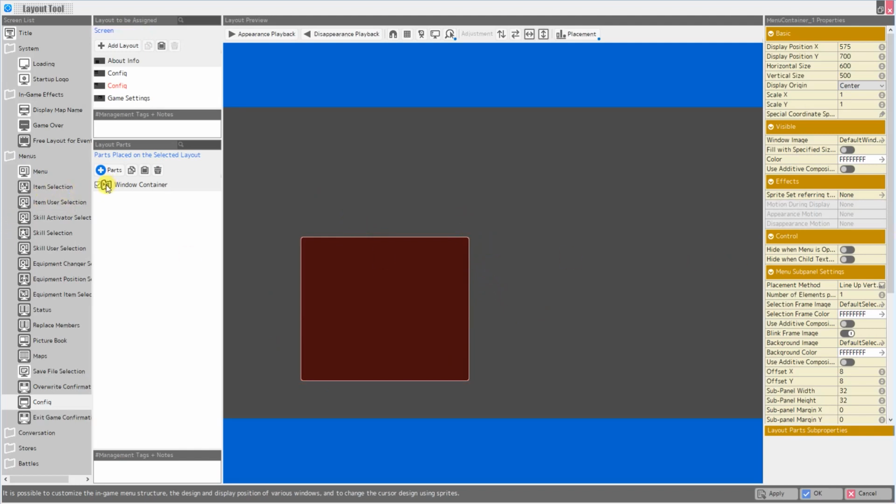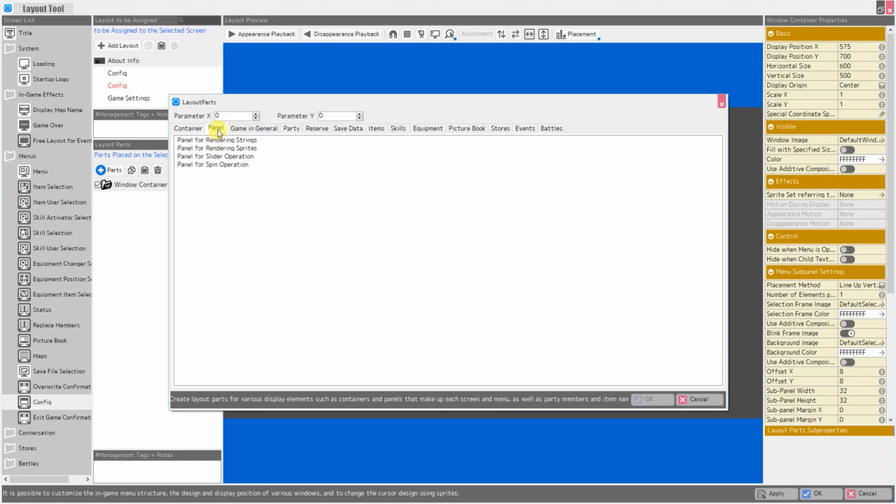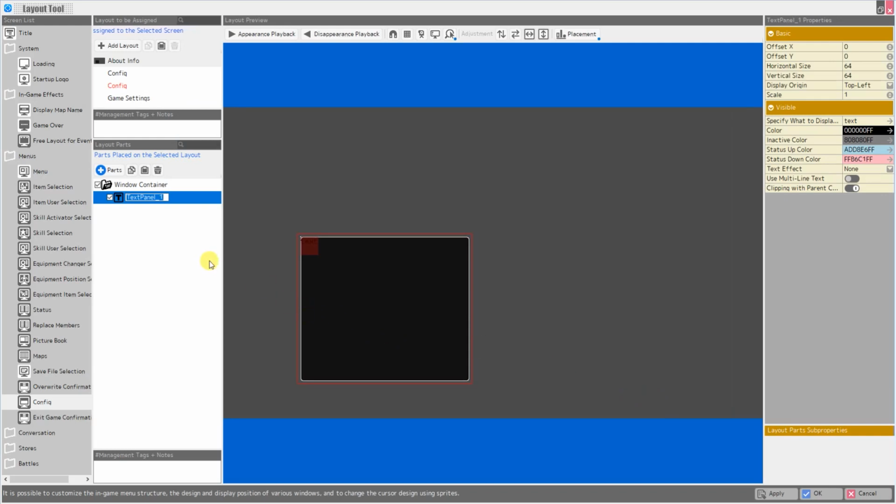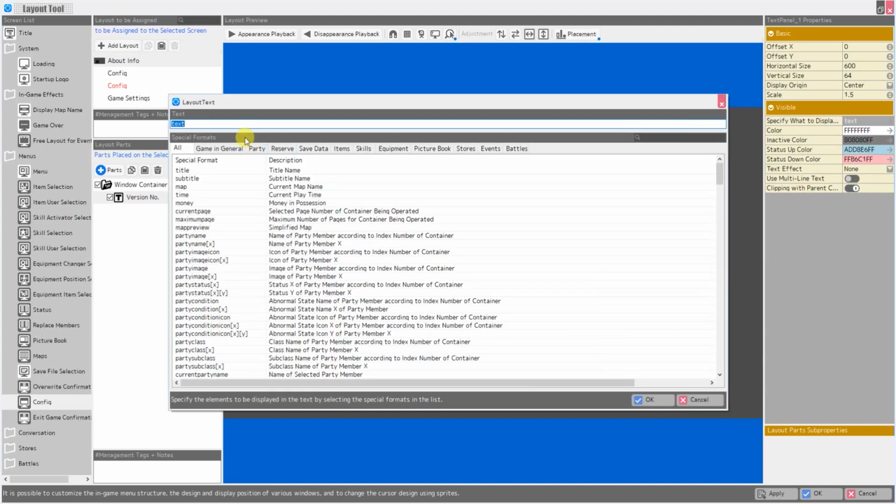Probably tweak these later. For the next part, we will add a panel for rendering strings, which will be the version number, and the horizontal size is the same as the window, which will be 600. Center the text and scale it up a little bit to say 1.5, that's it. Change the text, and for the text part we will just add this.